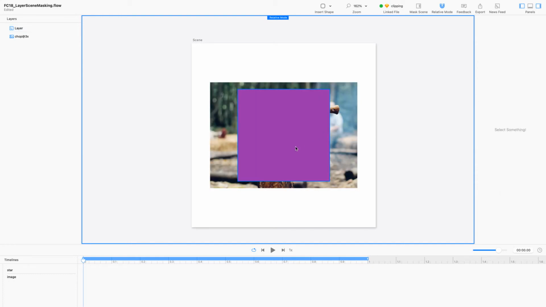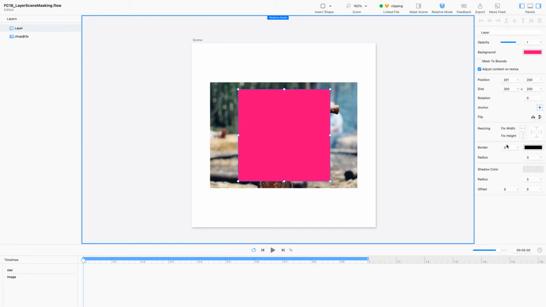Now, one of the nice things about layers, which we've seen in another cast, is we can actually change the radius of this border around this thing. You turn on masks to bounds, and then you can increase the radius of that. It's called the corner radius, basically. But you can manipulate the border, and you can increase it until we get to 100.